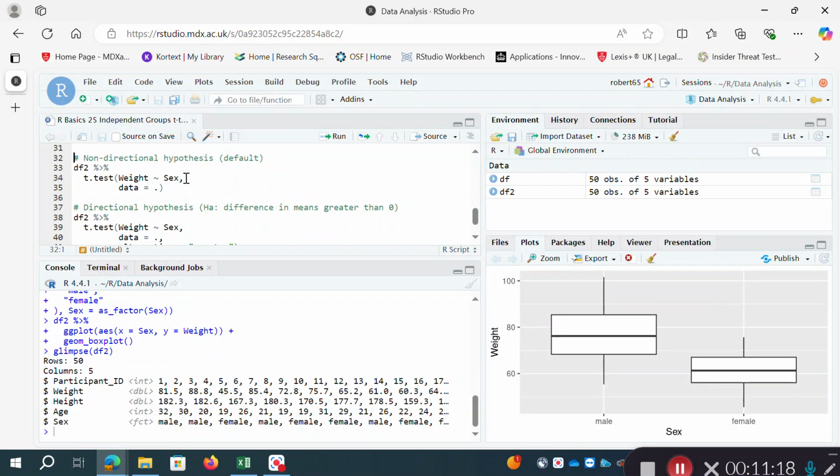Is there a difference in weight between the two sexes recorded in that categorical variable? Then I've specified data. We've already told it with the pipe that we want to use the data for df2, but I've done data equals and then a dot, so we've got the correct number of required or positional arguments. It's just telling it that the one we're going to use is the data contained within df2. So let's run this and see what sort of result we get.